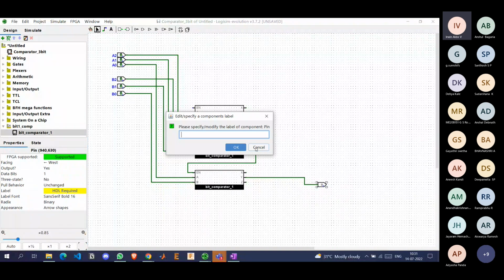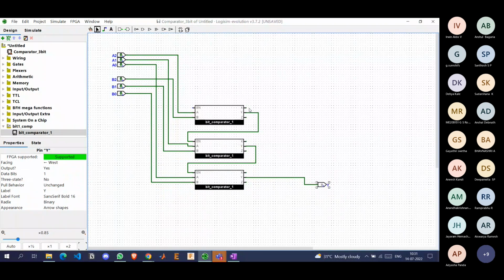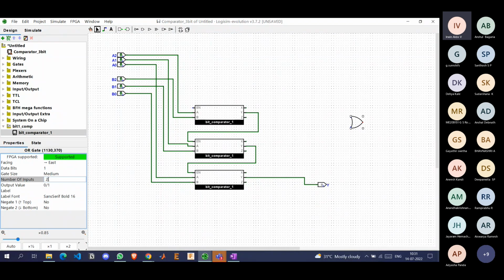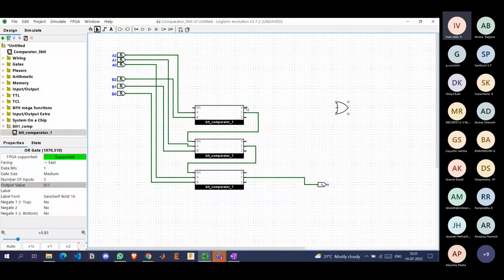I'm going to use the same variables as we used in the 1-bit comparator. Actually, this output is for A equal to B, so I'm marking it as Y. Now take an OR gate and on the left side you will get an option of the features of this OR gate. Go over there, change the number of inputs to 3. Now connect all X outputs from the 1-bit comparators as inputs to this OR gate.